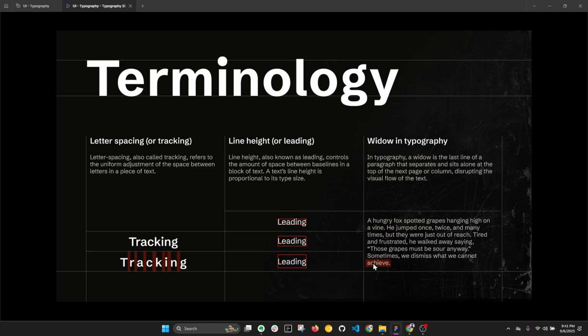Orphans, on the other hand, refer to the first word or line of the paragraph that appears alone at the bottom of a page or even a column when the rest of the paragraph appears on the next. We should avoid both of them as they affect the readability.